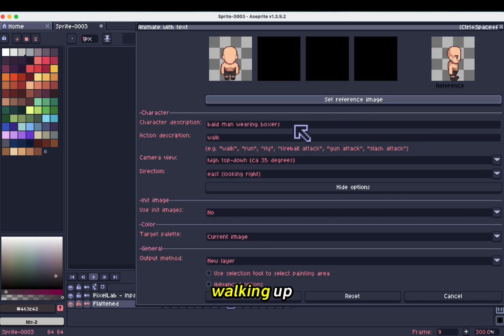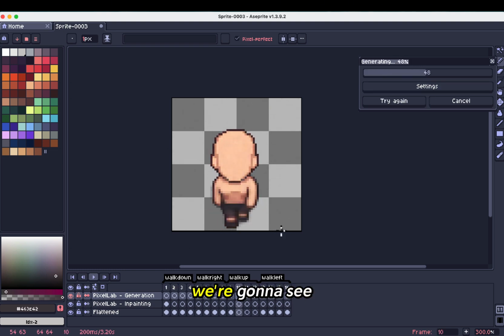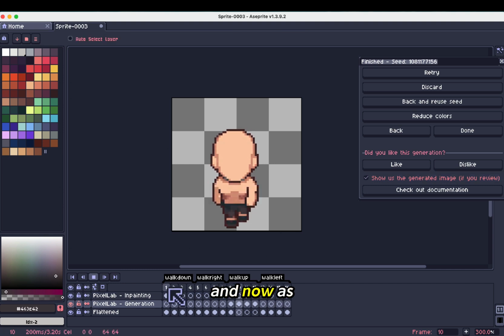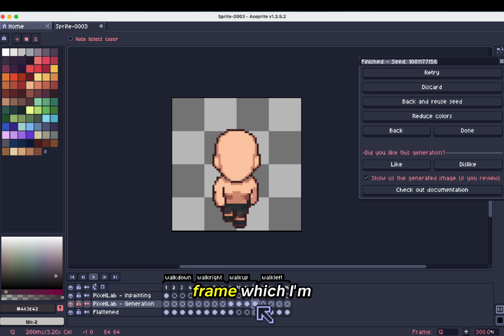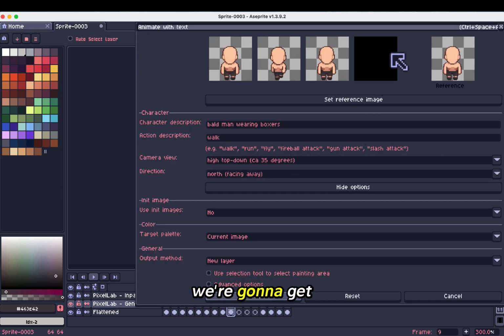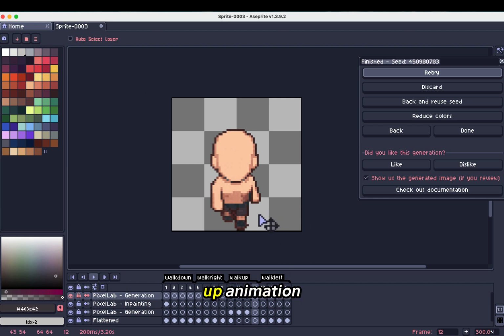And now we're just missing the walking up. We're gonna repeat the same method, so set the reference image and just change the direction, and we should get something. Now that's something, we're gonna see if it's good or not, but I'm liking what I'm seeing so far. We've got at least one frame that works. And now as you can see, we've got a full walking up animation, but I'm just not liking one frame, which I'm gonna remove, and we're gonna try to in-paint one more time. We're gonna get that last frame for the walking up animation. And there we go, we got a full walking up animation.